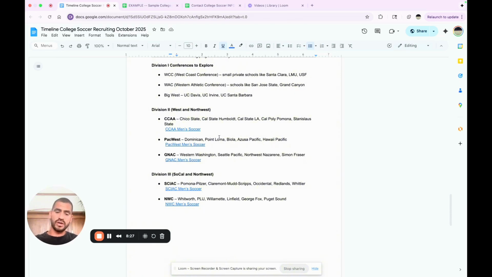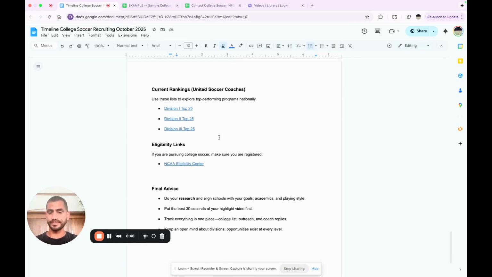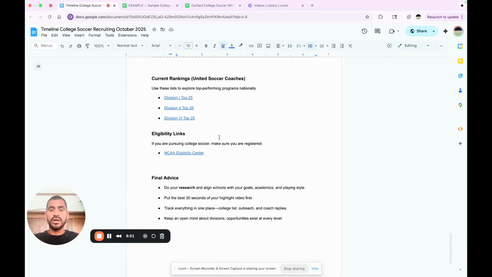On the West Coast, you got the CCAA. Many of the schools are state schools. Fantastic programs. You got Pac West, GNAC, Division III level, which is geared more towards high academic students that are doing well in school. A lot of these rosters have really good individual players, especially down south. You got the Claremont schools, Occidental, Redlands, to name a few. You've got the NWC up in the Northwest that also have high academic, high achieving soccer programs.